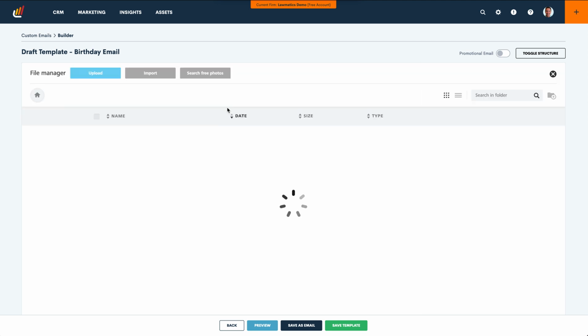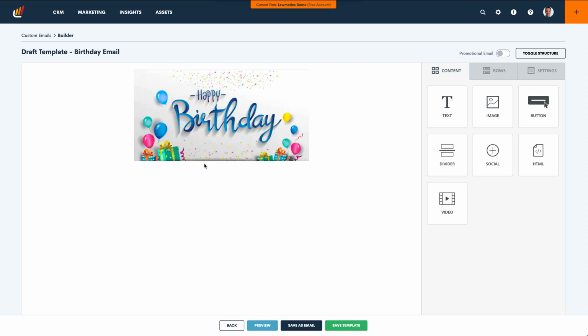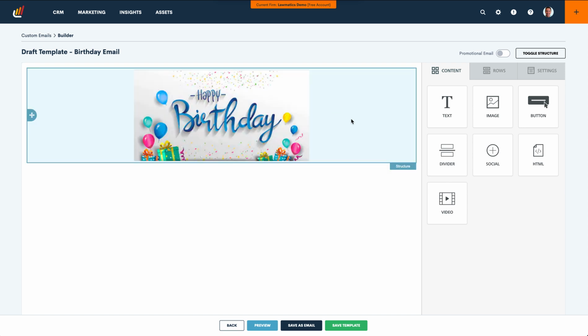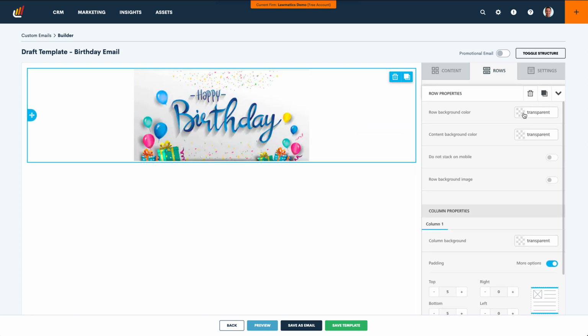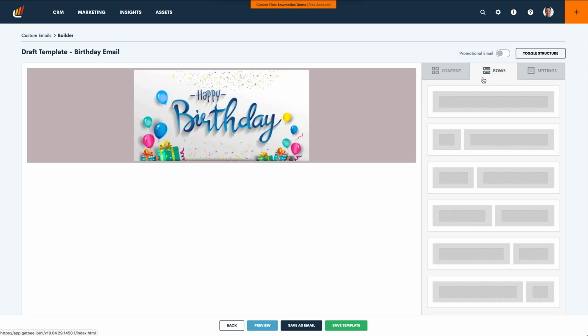I'll go and browse. I'll click on insert this birthday image, and now I have the image that I would like. I'm going to go ahead and make the background of this row a gray, just to give it a little delineation. And I'm going to come back over here to rows, and I'm going to add another row just below.